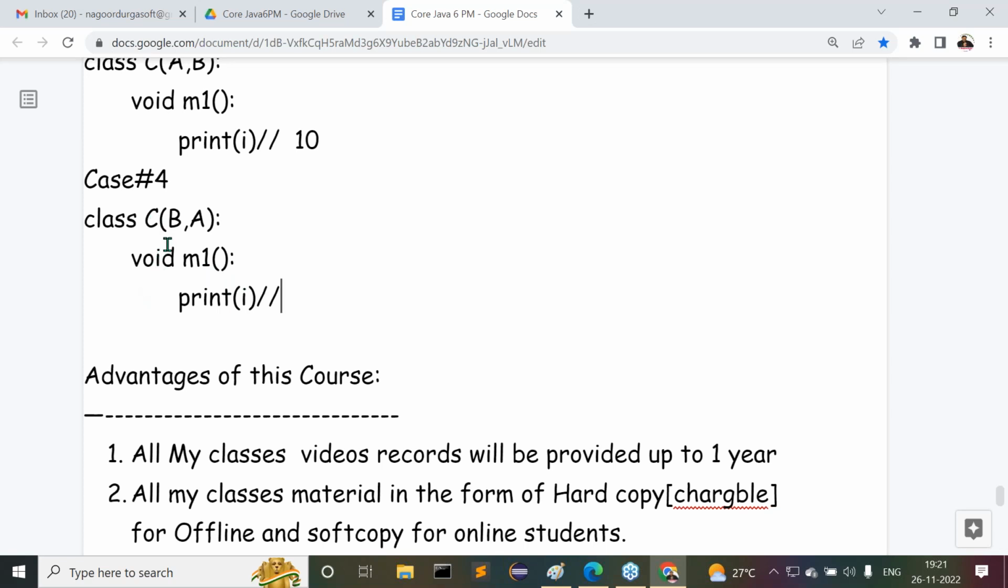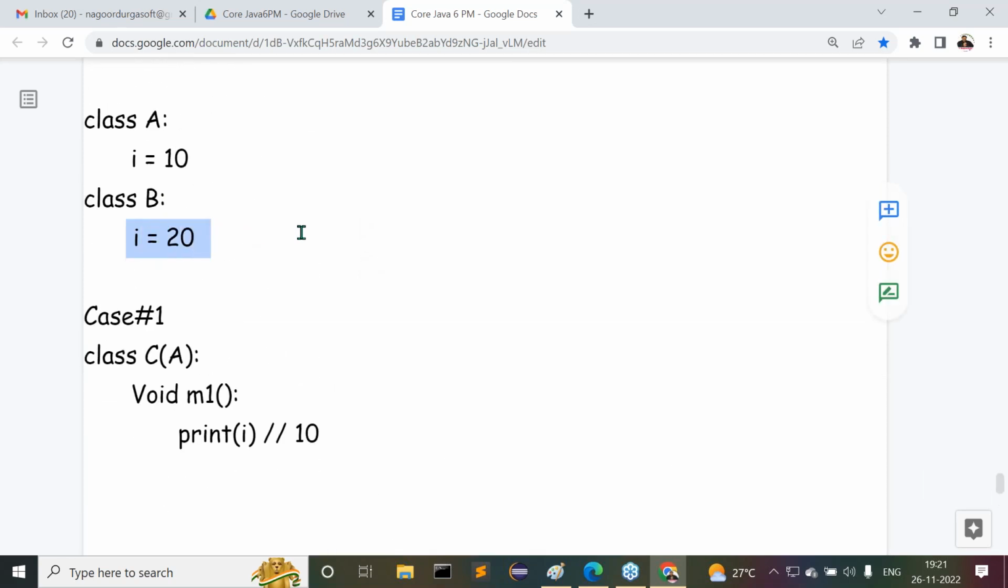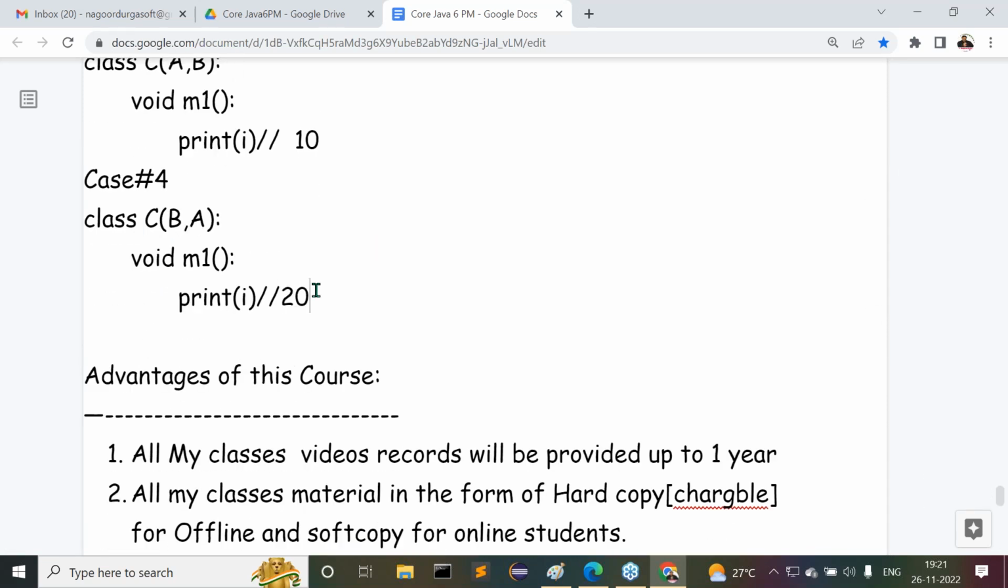How will it check in the super classes? In which order did we provide the super classes? In the same order the I variable will be checked. First PVM will go to class B where it will check the I variable. Is the I variable available in class B or not? Available. What is the value here? 20. Then immediately 20 is the output here.